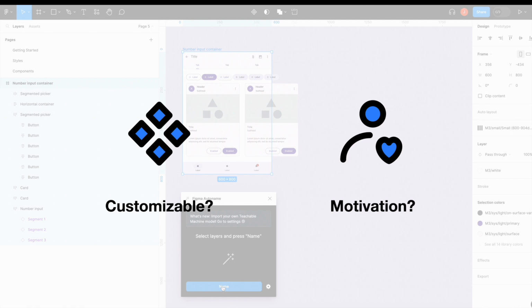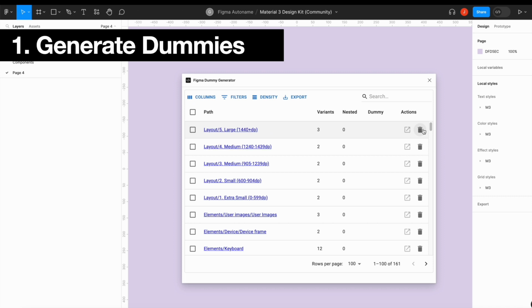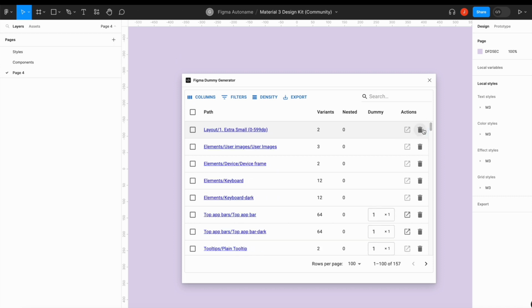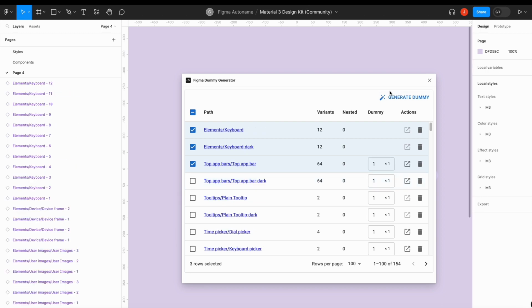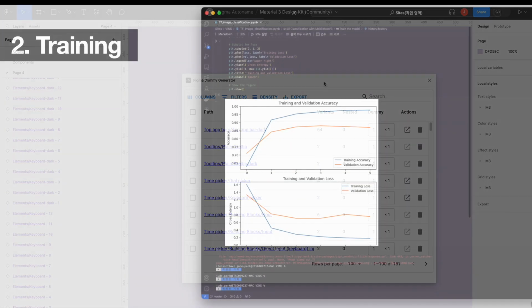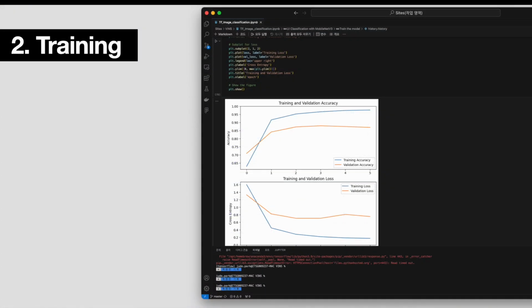Firstly, I have been working on implementing a feature that automatically extracts dummy data from component sets using Figma's plugin API and various technologies. Additionally, I've been experimenting with custom ML model training, aiming to make it incredibly easy for anyone to create AI models tailored to their specific design system with just 1 or 2 clicks.